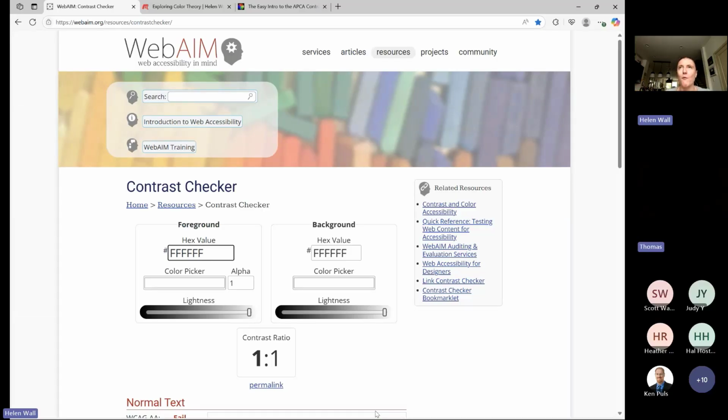So, kind of what my approach with this is that I try to get it over 4.5, no matter what, just to make sure that I've made that threshold.